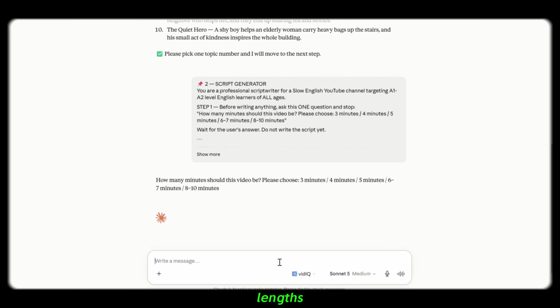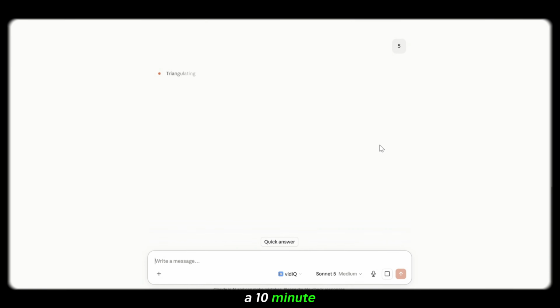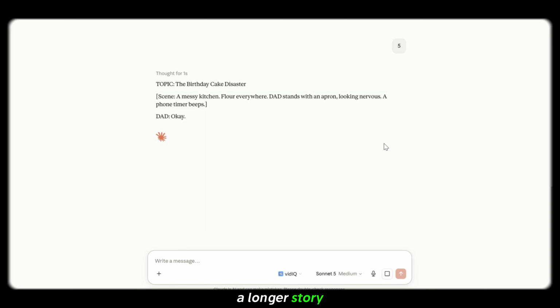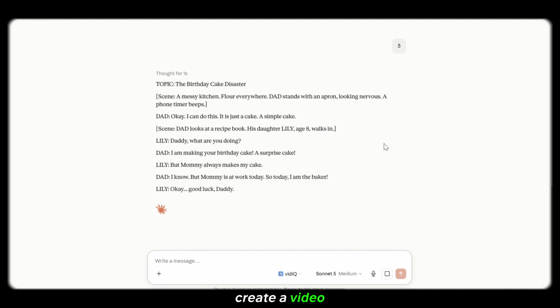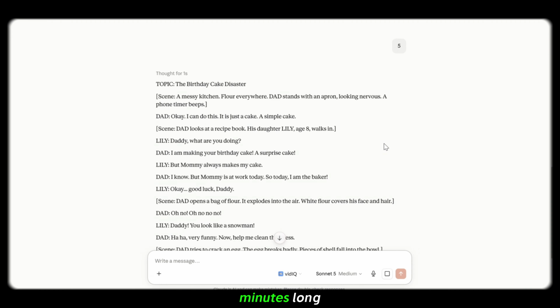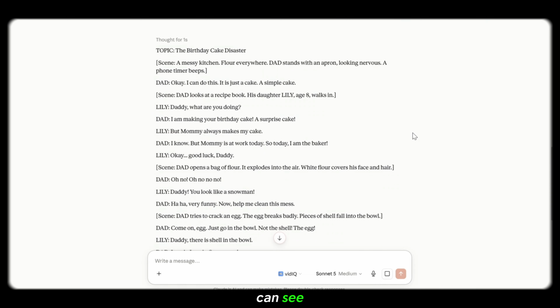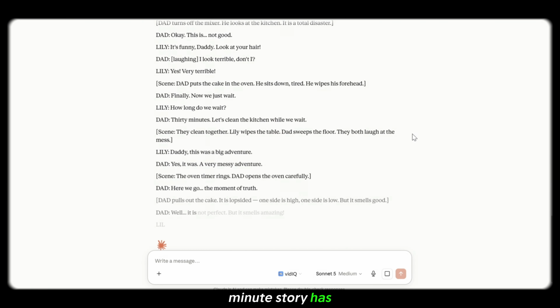You can create different lengths depending on your requirements. You can create a 1-minute video, a 10-minute video, or even a longer story. For this tutorial, I'm going to create a video that is approximately 5 to 6 minutes long. So I'll enter 5 to 6 minutes and click Generate. And as you can see, my complete 5-minute story has now been generated.